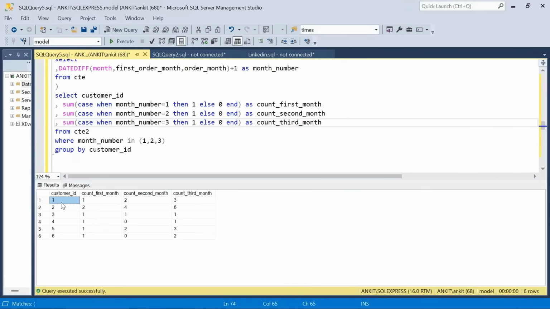Great. So it is telling us for customer ID 1, in the first month he placed one order, in the second month 2, in the third month 3. Now if you look at customer ID 6, he didn't have any order in the second month. So in the first month one order, zero orders in the second month, and in the third month two orders. So now we will put that condition, and once we put it, we will filter the customers. Here, if you see 2, 4, 6, this is double of the first month, and this is triple of the first month. So this customer will also satisfy, this will also satisfy, this will also satisfy. So let me put that condition.